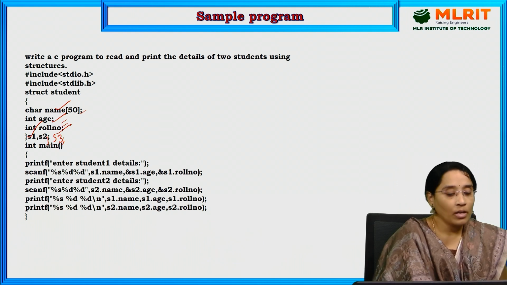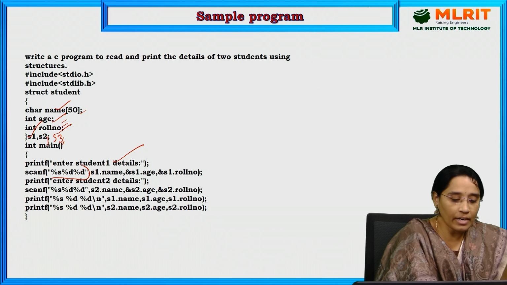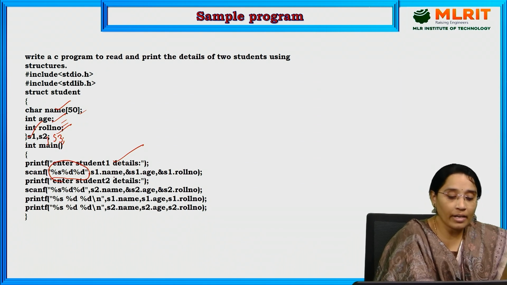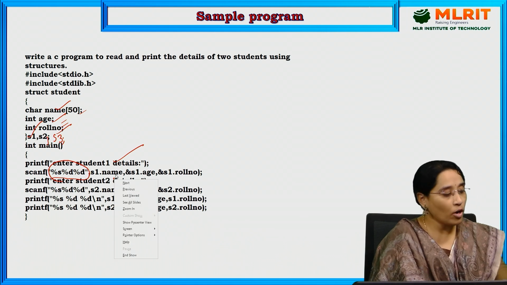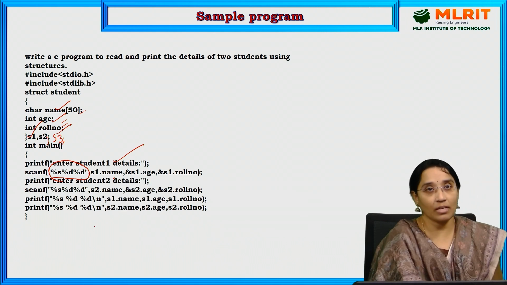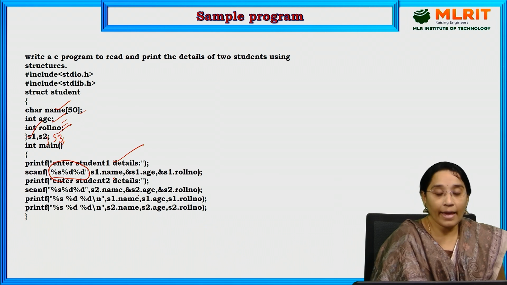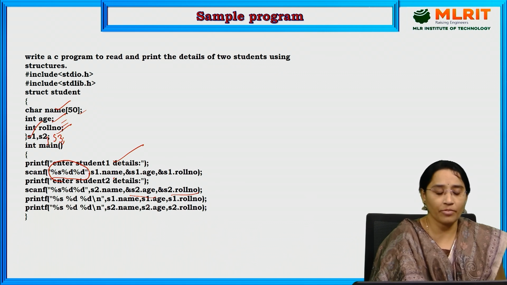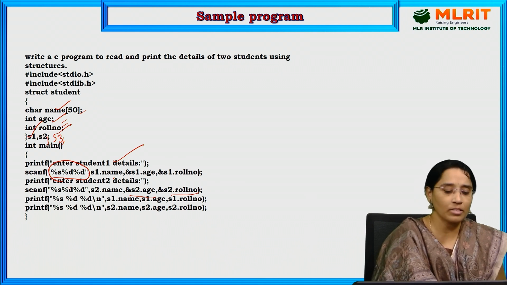So I am taking only student 1. So printf "Enter student 1 details", scanf %s, %d and %d. Why have we taken %s? Because we are entering the name of a student. Name is a string, so the format specifier for a string is %s. Age is an integer, and roll number is also an integer. So the format specifiers for roll number and age are %d and for name is %s.